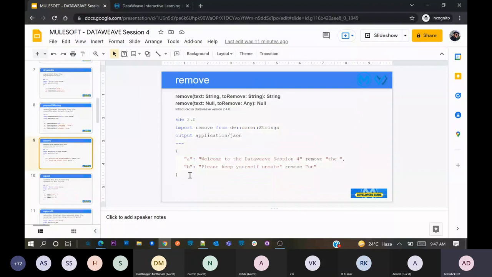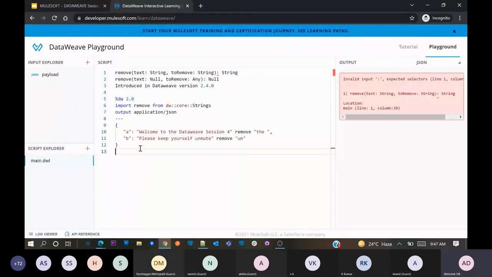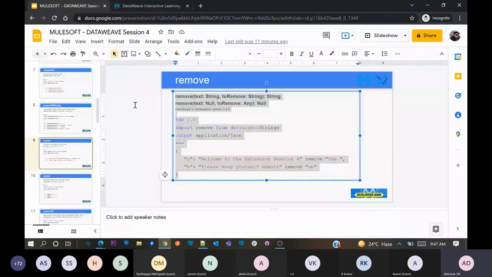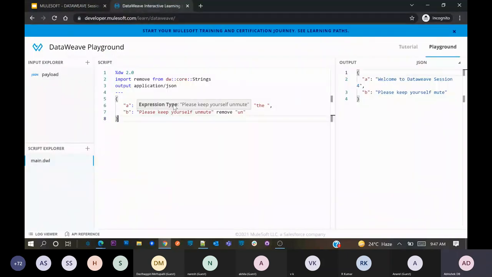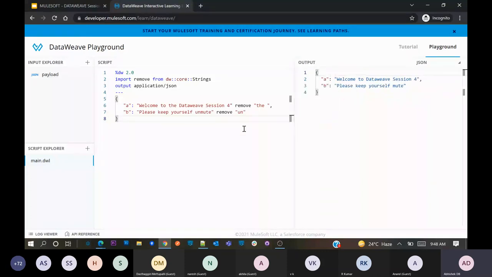Now remove. So what remove does is, it can remove a word or a character, whatever you defined. Okay, now in this, welcome to the Dataweave session 4, and I remove the, so welcome to Dataweave session 4. Okay, please keep yourself unmute. I removed you, and so please keep yourself mute. Okay, now if I do this, so see, wherever I have got you, it has removed. From yourself, you is removed. From unmute, you is removed. So this is to remove a complete character or a word or a sentence, even that. Like, please keep, I have removed yourself unmute. So it has removed that.